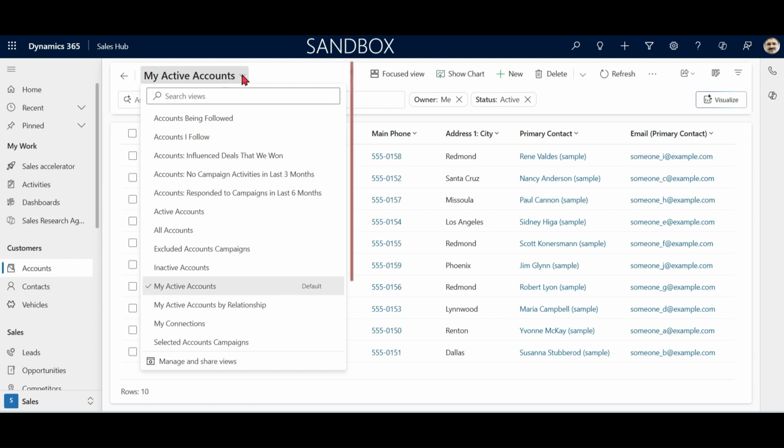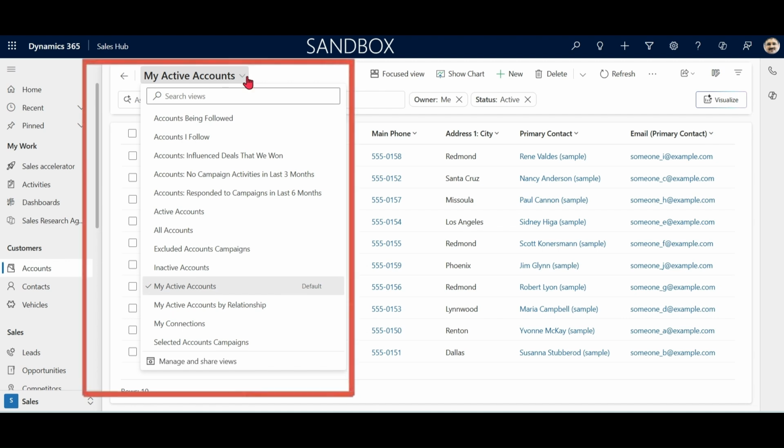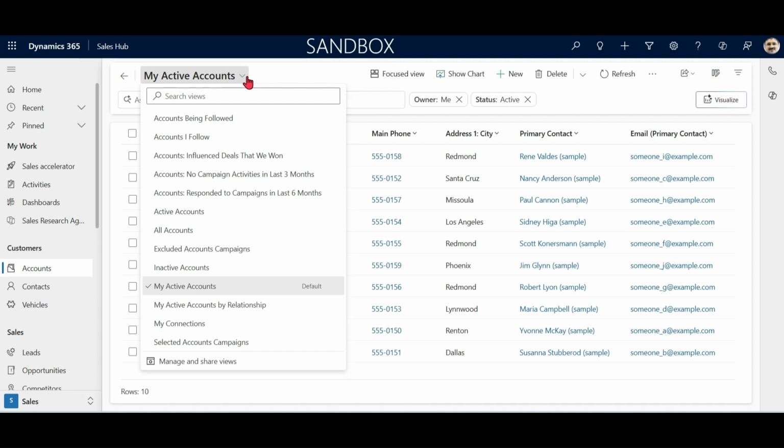You can see on my screen, all these are public views for the accounts table or accounts entity. Public views are general purpose views. All users can access them. They're visible to all users. But the amount of data visibility depends on the user security role. In general, a manager can see the records of his subordinates and his own records, and a subordinate can only see their own records. But public views are visible to everybody.